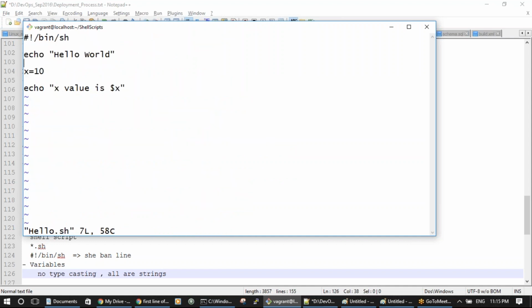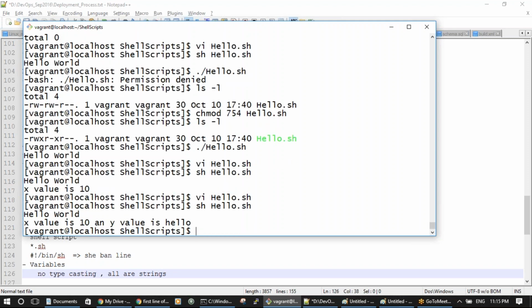Now, similarly, we can assign a string to it. And run it. Can you see x value 10 and y value hello? There is nothing like integer or string in shell scripting. Everything is the same. Everything is a string. Okay. Now let's try to perform some arithmetic operation.